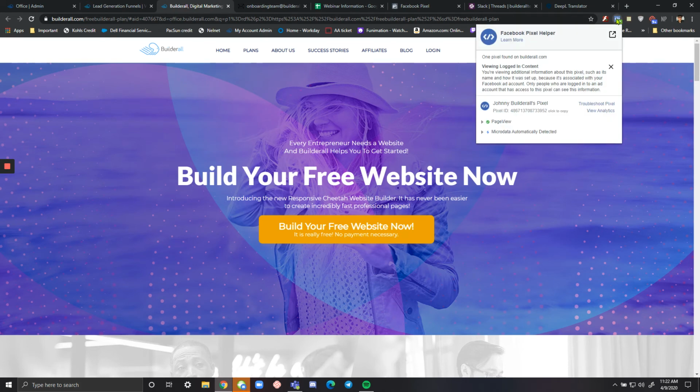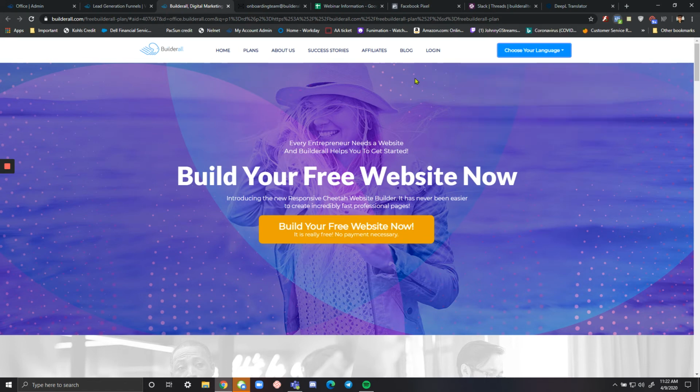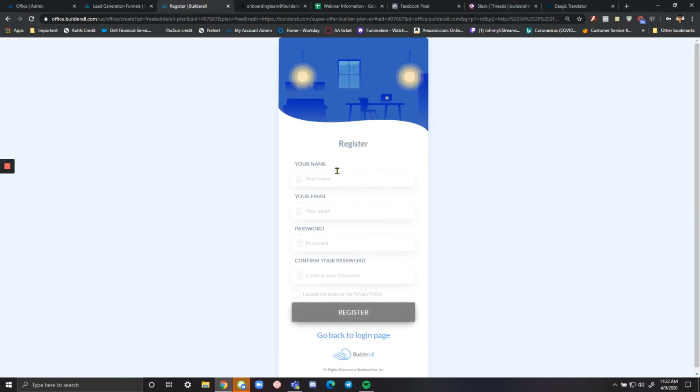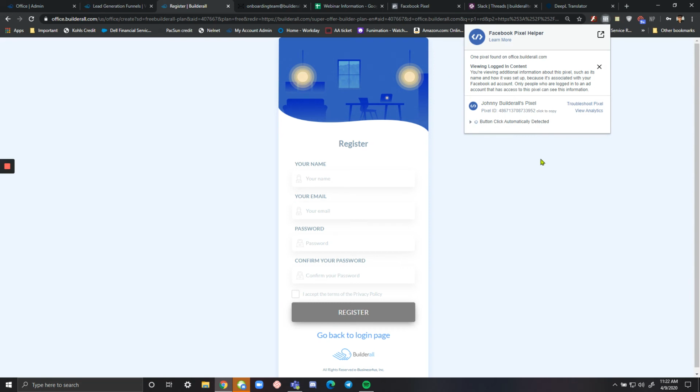The Facebook Pixel Helper will help you in actually detecting this. You can install this from the Google Chrome extension area. And then I'm going to build my free website now. As you can see on this page, it is going to detect if I click the button.